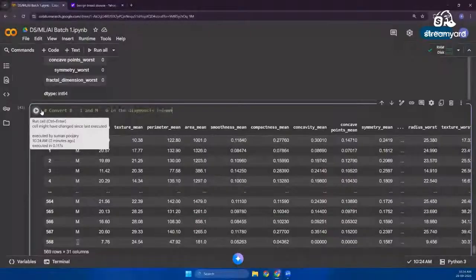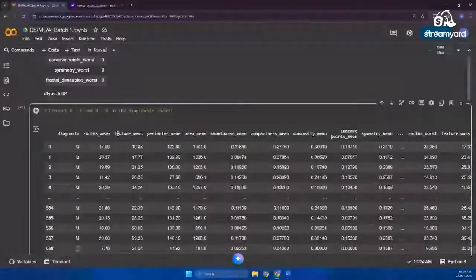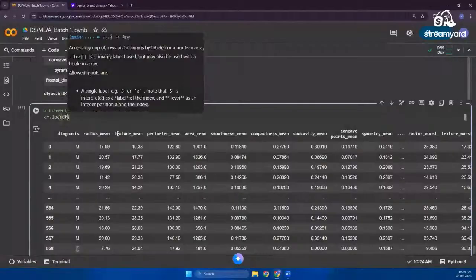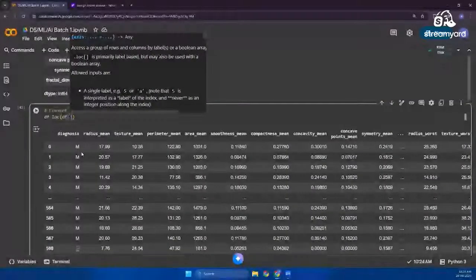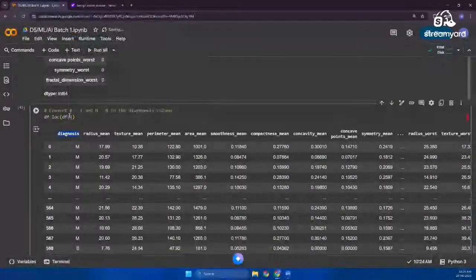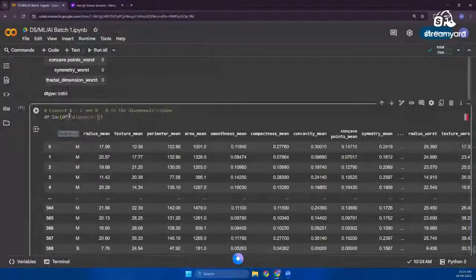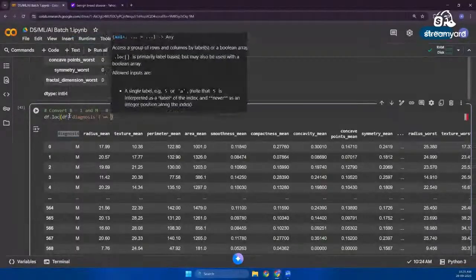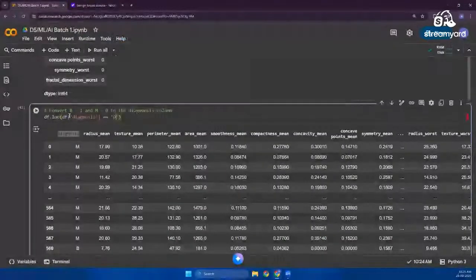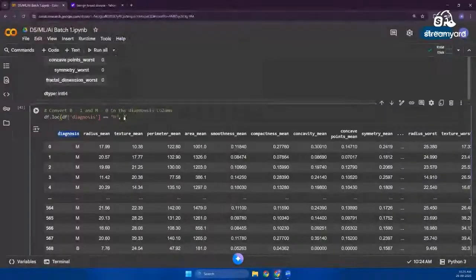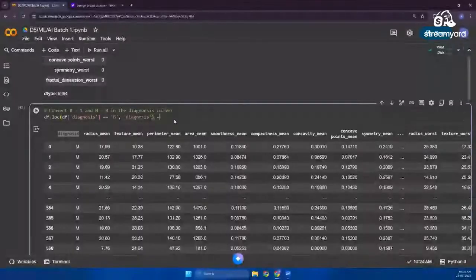To do this, the first thing you're going to do is write a LOC function, that is a location function. Inside that, you write a condition where df of the diagnosis column should be equal to B, and we are supposed to extract only the diagnosis column from the column parameter, and we are equating that to 1. So we are doing the same thing.